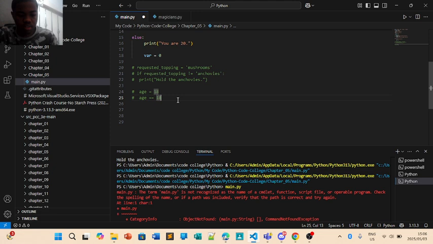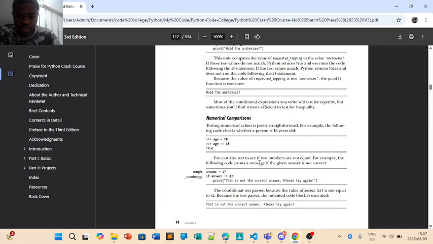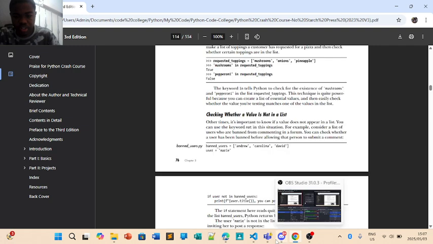You can also just see if two numbers are not equal. For example, the following code prints a message if the given answer is not correct. As you can see, there are multiple examples of if statements being used. Let me go with this one here.